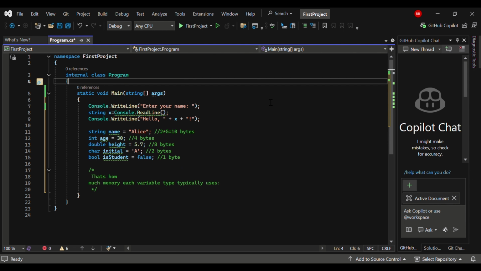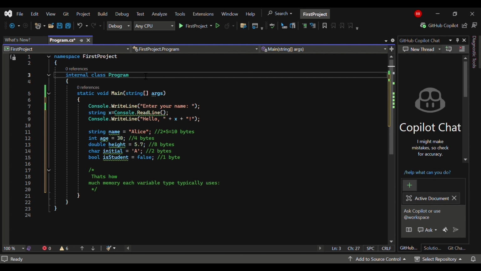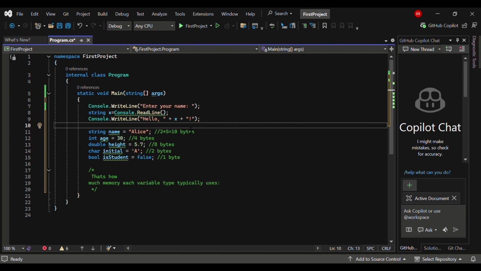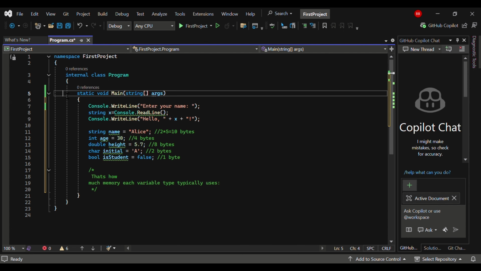So to quickly recap, in this video we installed Visual Studio Code and created our first C# project. We also learned how to print stuff on the console and how to take user input. Then we learned about the most common data types in C# along with their memory sizes. And we learned how to print comments in our code.